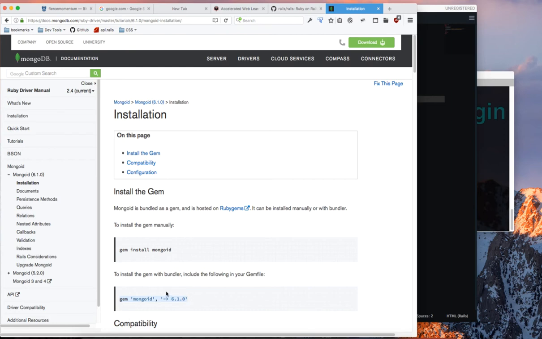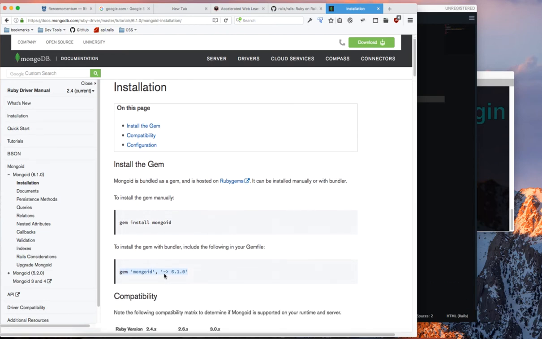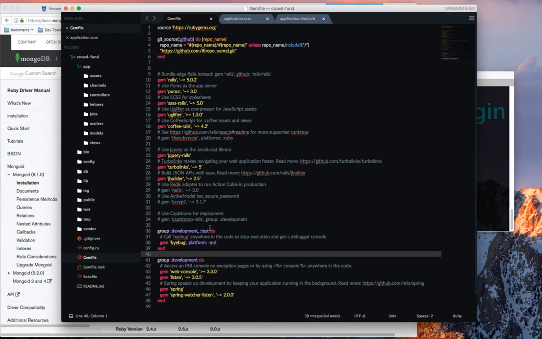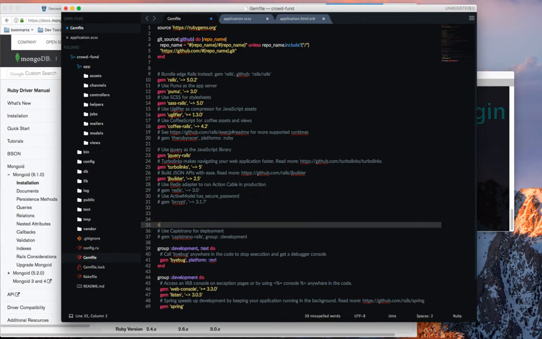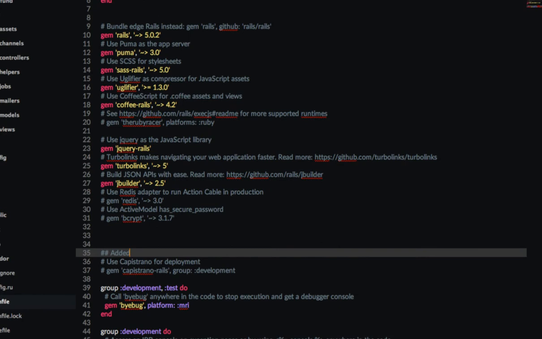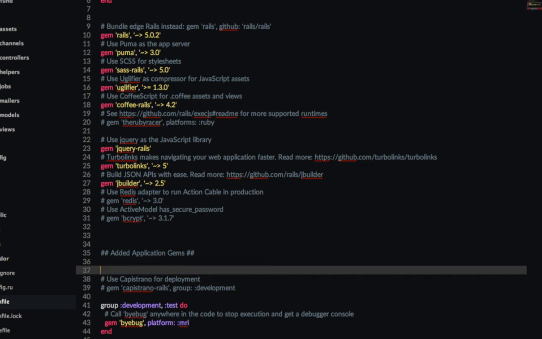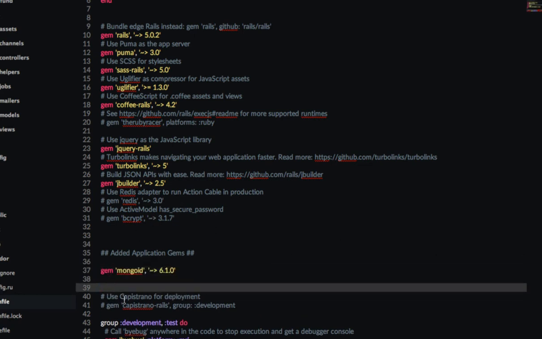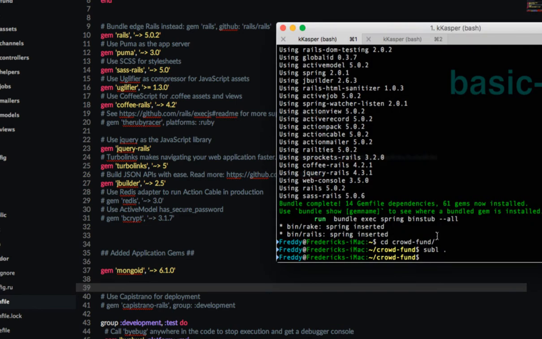We're going to go to installation and gem install Mongoid. You can either run gem install Mongoid, or we're going to copy Mongoid 6.1.0 right into our Gemfile. So we select it, copy to the Gemfile. What I like to do is create a comment, write something like added application gems, just so I can keep track of what I've added. And we're going to save it. Now after you save that, you're going to go to your terminal, your command prompt, and within the root of your application, you're going to type bundle.